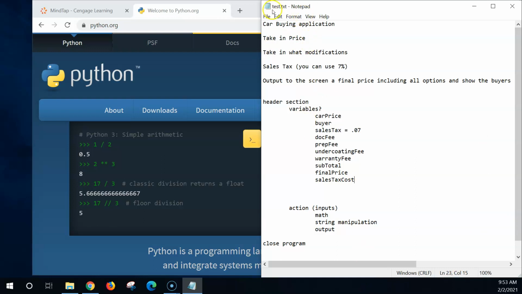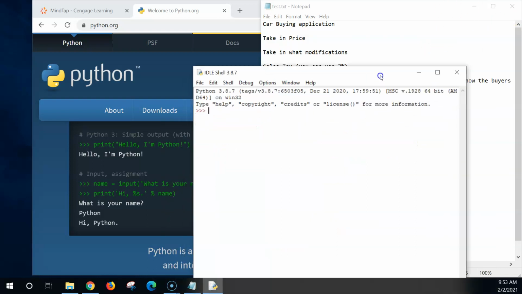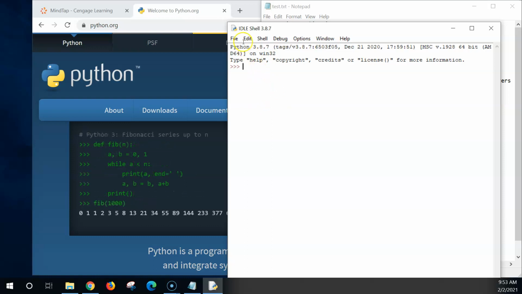And honestly, we could write this in Notepad, but we have IDLE available. So I'm going to start IDLE. All right. So this first screen that pops up, this is our interactive screen. We could write it in this, but it doesn't give us an easy way to save it or to utilize it in the future. So I'm going to click File New.